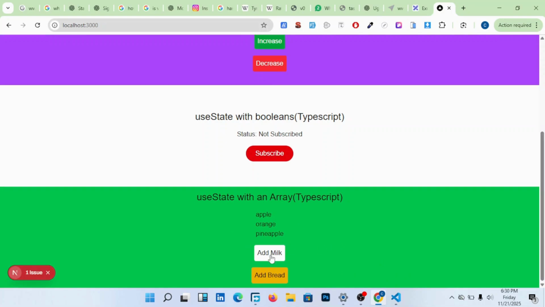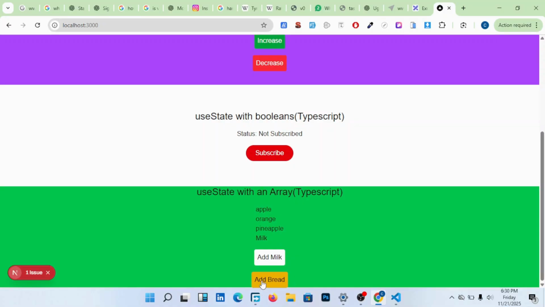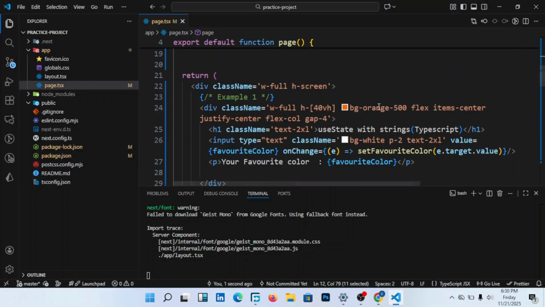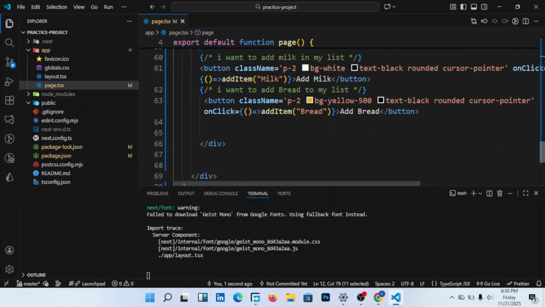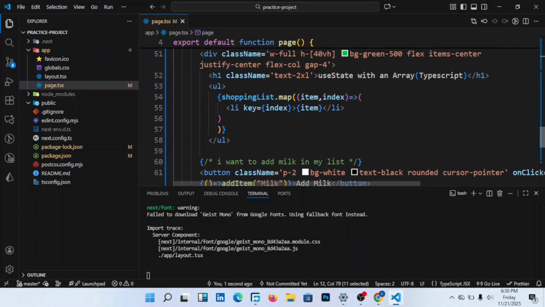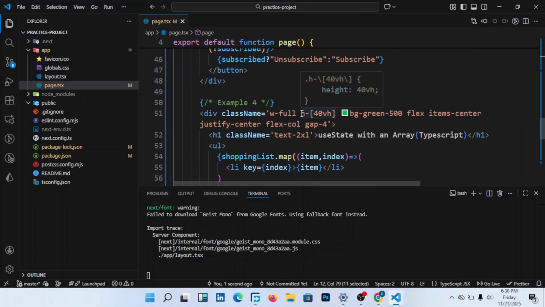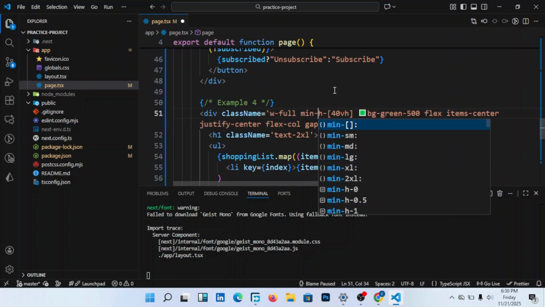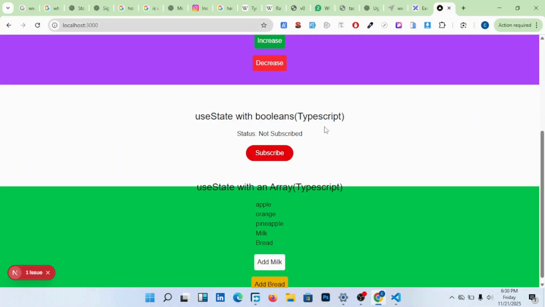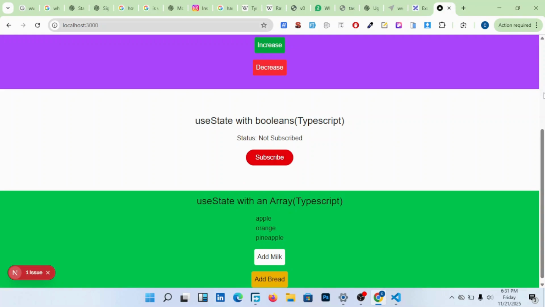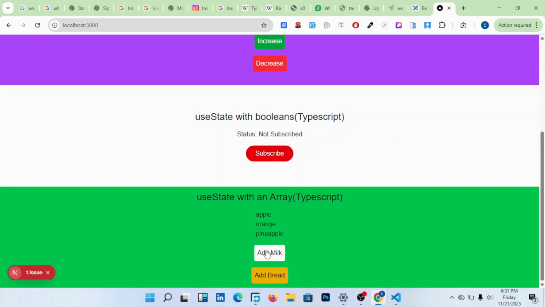So when I do add milk, milk is added to the list. Are you seeing? When I do add bread, bread is also added to the list. Something is happening here. What is this container here? Let me put here min height. It doesn't behave like that. Let me re-explain.